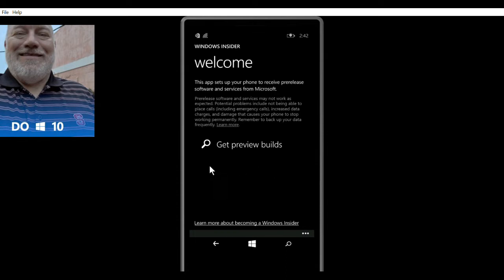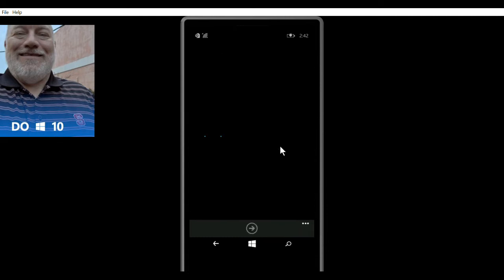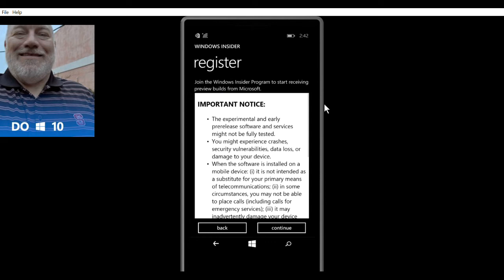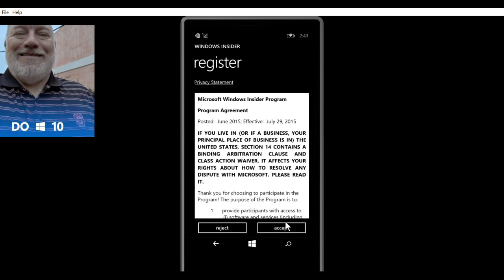First thing you want to do is select Get Preview Builds, and this should be your first time. So it's going to load up the program, and it's going to see that you have not registered. So go ahead and click the Continue button. Click the Accept button.